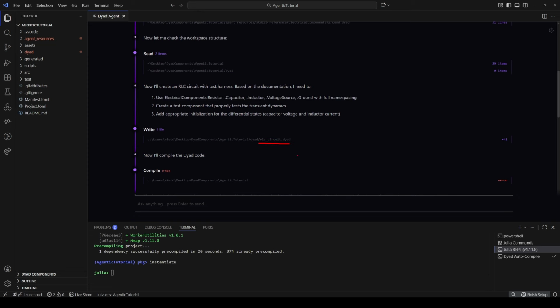So here it's building an RLC_circuit.dyad inside of this Dyad file right here. And if we go ahead and look inside the Dyad folder, we should see this RLC_circuit.dyad file. And there we have it. It's right there. Okay. And we'll take a look at that in just a second. So this right here is what the agent just created.